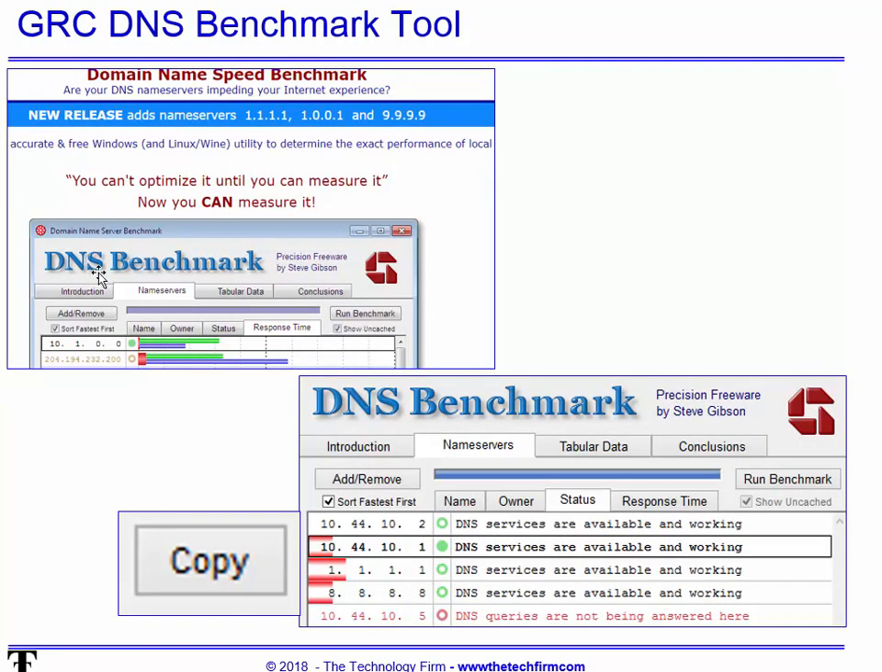So this is GRC's DNS benchmark tool. Really neat little tool, just to show you what the screen looks like. So you go to the website, you download the tool, you can let it run. I do like this copy button. The copy button, it depends on what you're copying. If it's a graphical screen, it will copy the screen.